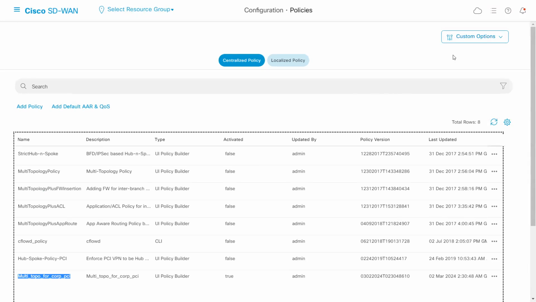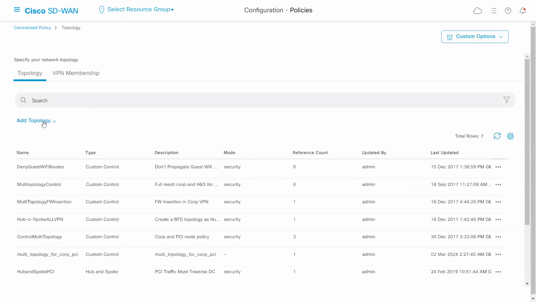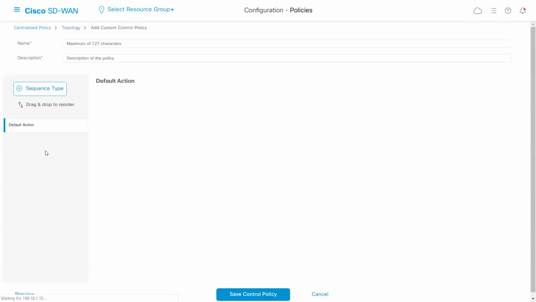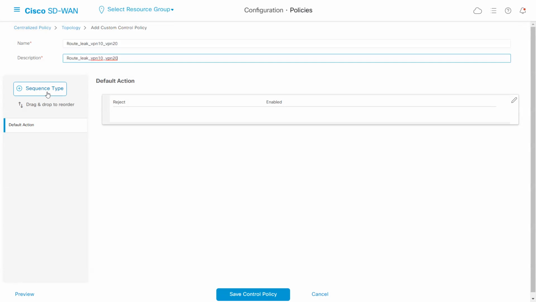You can see on top, we have something called the custom option, right? The custom option is there on top. If you go here, you can see centralized policy, localized policy. At the moment, leave localized policy. Within centralized policy, go to topology, add topology, custom. What's the name? See, route leak within VPN 10 and VPN 20. That's my policy name. Okay. What do you want?